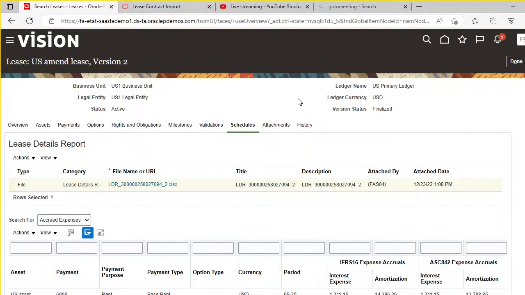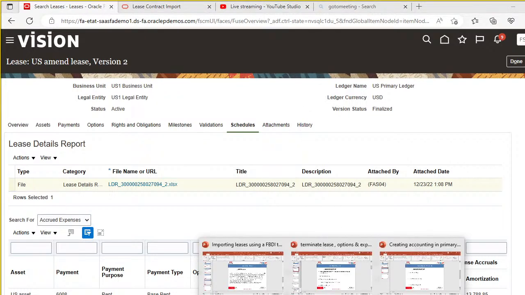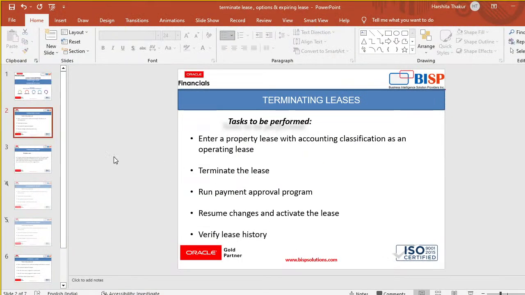So we have seen how we can create accounting for the lease, how we can use the FBDI template to import the lease, and we have also seen how we can amend the lease which we have already created. So let's cover one more topic for today, the termination of the lease. For that we will follow some steps: we will create one property lease, the accounting classification is operating as in the normal way which we have used for creating the lease, and then we will terminate that lease, run the payment approval program, resume the change, activate the lease, and verify in the lease history.